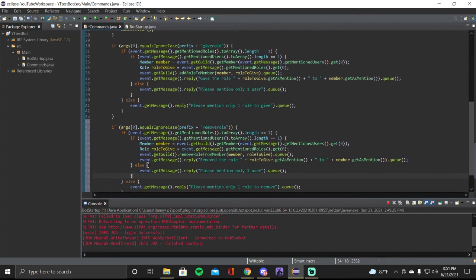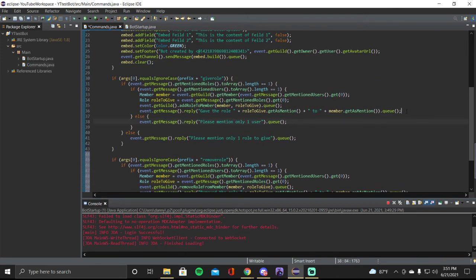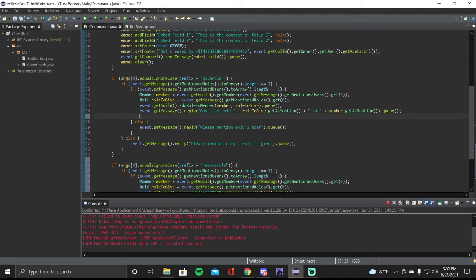Now the second thing that you can do is you can also add a time limit for how long they have the role. This will especially be good if you have a mute role and you only want to mute them for a certain amount of time. For this example, I'm just gonna have it to where they'll only have it for like 10 seconds, but you can obviously make it 24 hours or 10 hours and stuff like that. Now, how do we do this? Well, it's actually really simple.